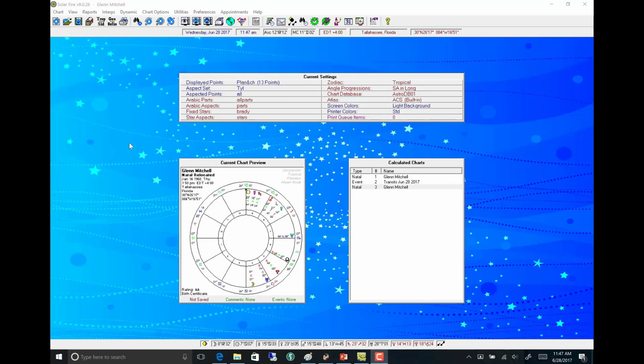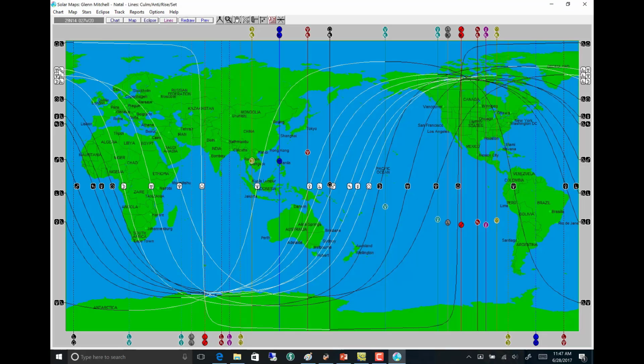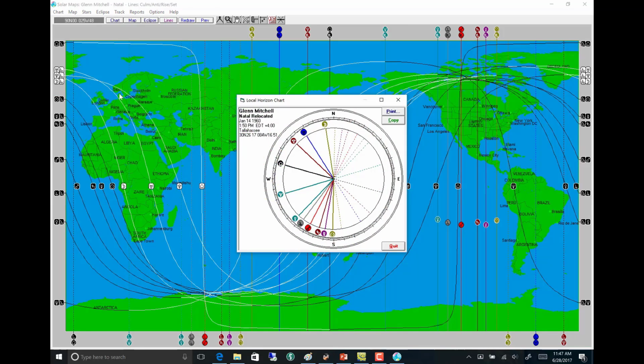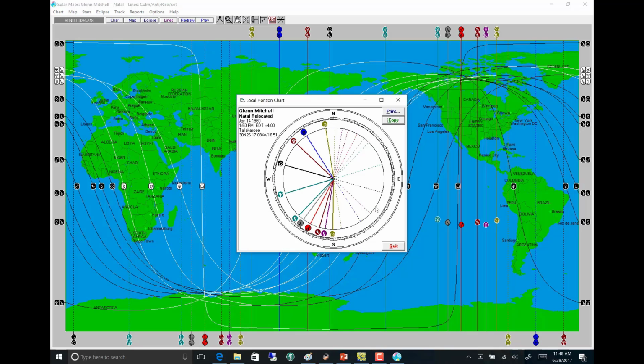Then we go to Solar Maps. And we select the option to view the local horizon chart. Local horizon chart is the name for a local space map in SolarFire, and we select the option to copy, and from there, the option for the destination to the clipboard. And click OK. With our local space map on the Windows clipboard, we can go back to Microsoft Paint.